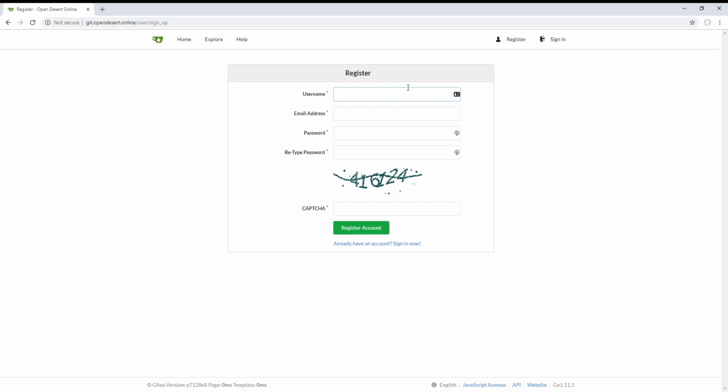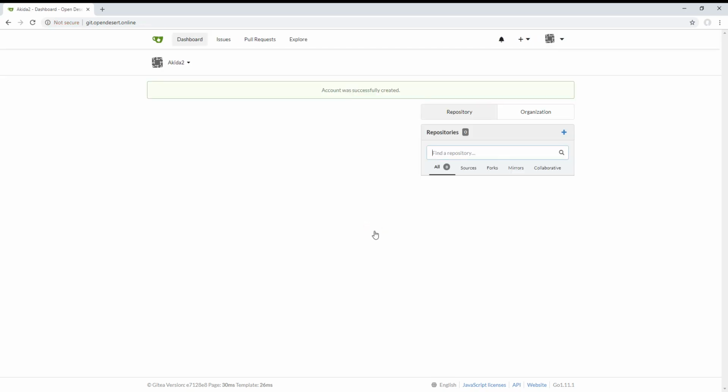Create a user account by first filling in your username, email address, password, and CAPTCHA. Click register account and your account will be successfully created.